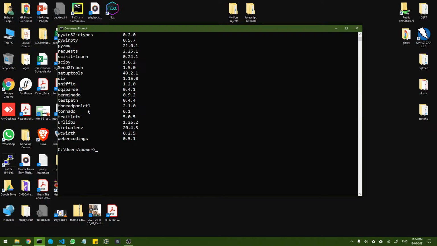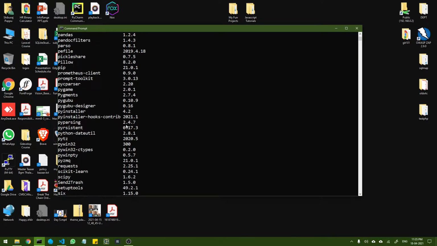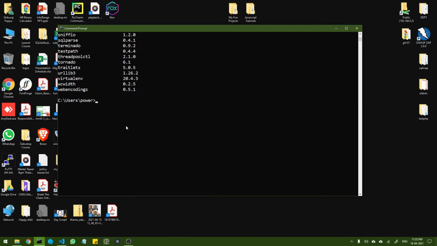Whenever you build applications which you want to export later on to some other computer, it is better that you create a virtual environment and work on that, so that your global packages don't interfere with your local packages. So I've shown you what packages are installed on my computer. Let's now create a virtual environment for us.